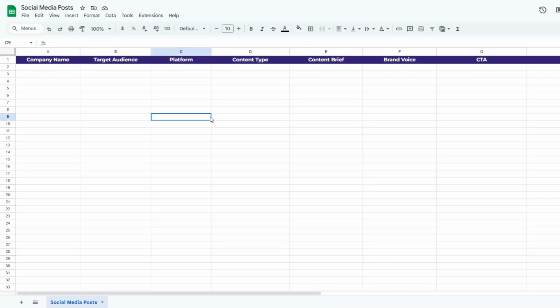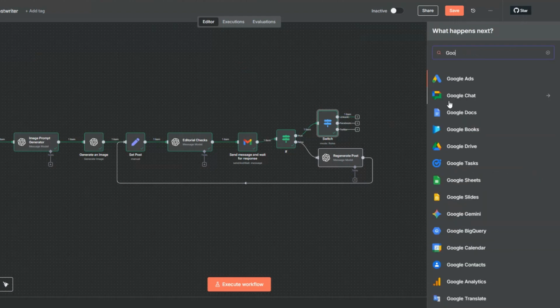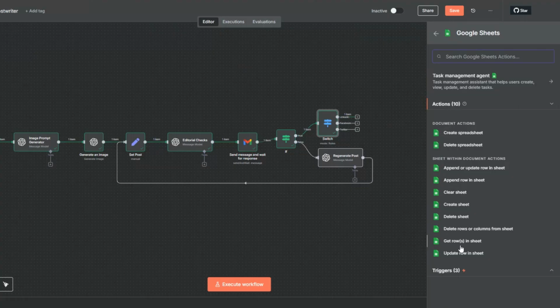In Google Sheets, I've created a spreadsheet that I've renamed to social media posts. Here's where we're going to add our form submission and the social media posts that we generated using our workflow. So here we're going to add the company name, target audience, platform, content type, content brief, brand voice, call to action, and social media posts. To do that, here, I'll search for Google Sheets, and I'll click on Google Sheets. And then here I'll click on append row in sheet.